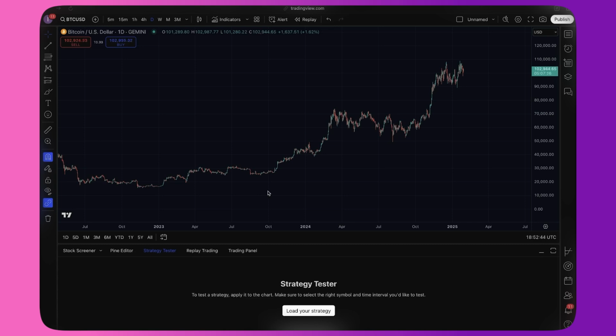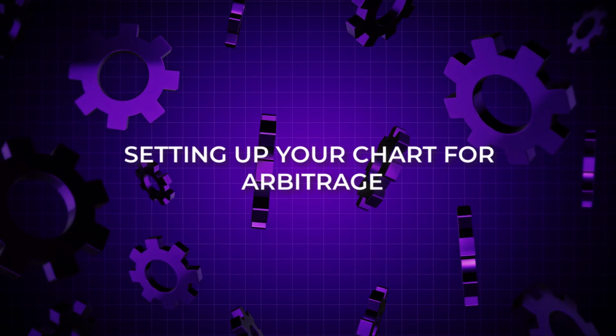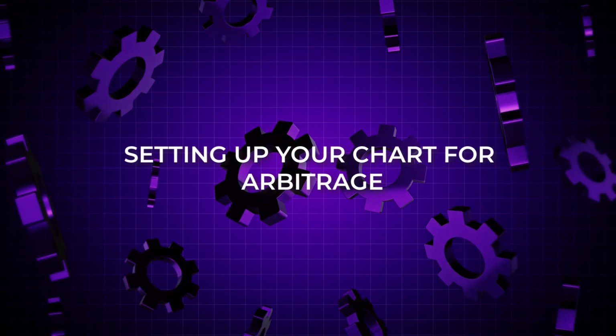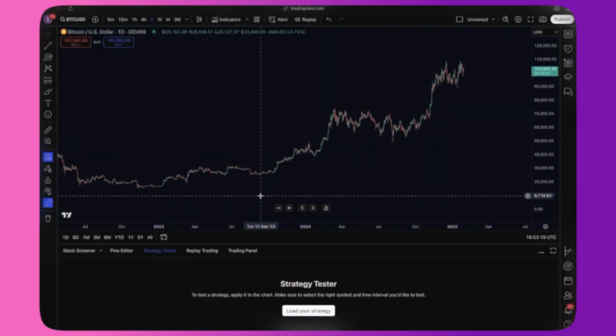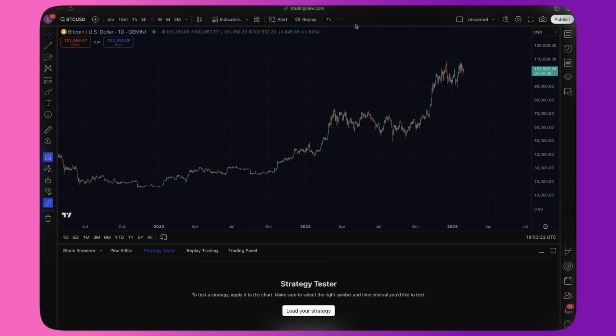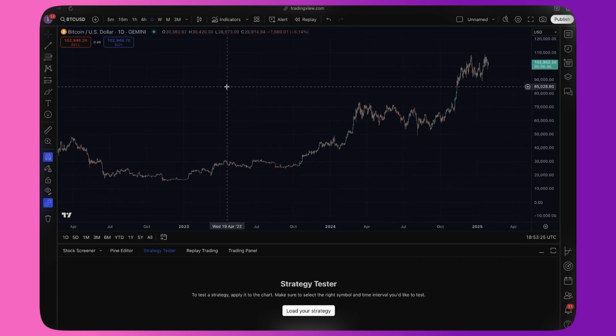So let's dive in. Before I get started, I'm going to assume a few things. One, that you have followed the setup guide for our Bitcoin algorithm, which really goes through how to connect your Gemini account to your Arch Public account and to your TradingView account. Once you have gone through the Bitcoin setup guide, we can jump right in here. And what I'm going to do first is pretend you haven't actually read the Bitcoin setup guide, and we're going to get the chart set up for the arbitrage algorithm.